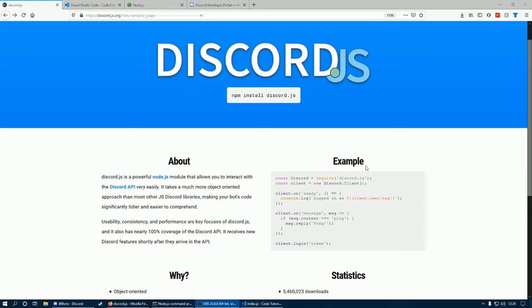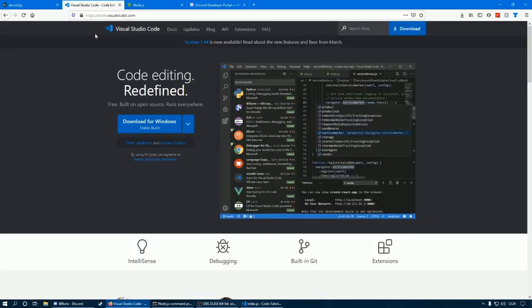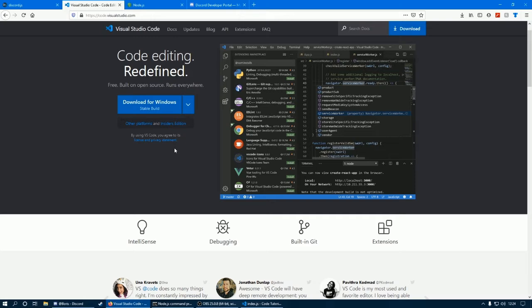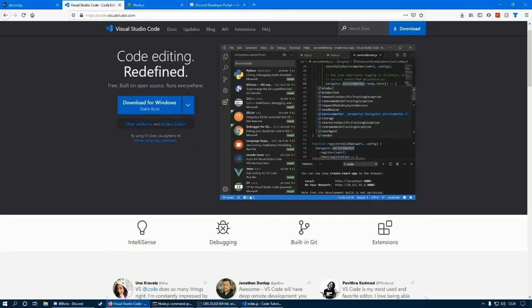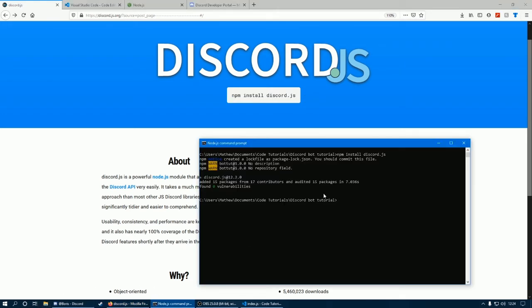So first of all, what you're going to need to do is download Node.js, some text editor of some sort like Visual Studio Code, Sublime Text, Atom, stuff like that. In this case, I'm going to be using Visual Studio Code. Then also you're going to need Discord.js. I'm going to show you how to install Discord.js.